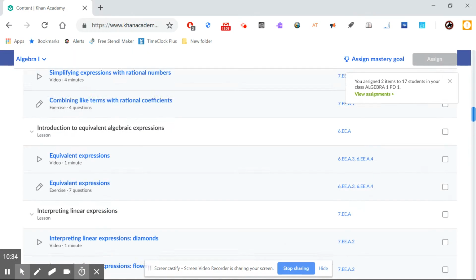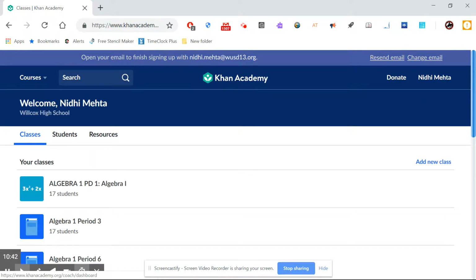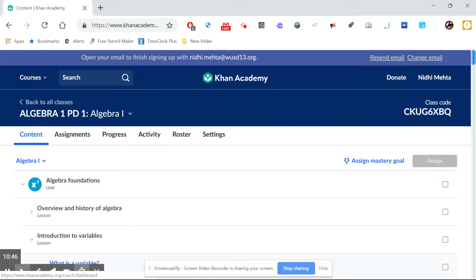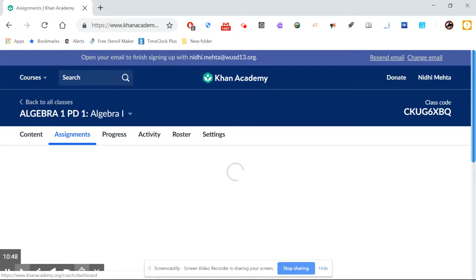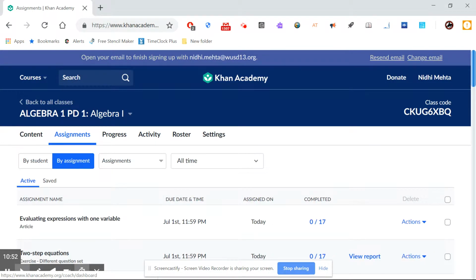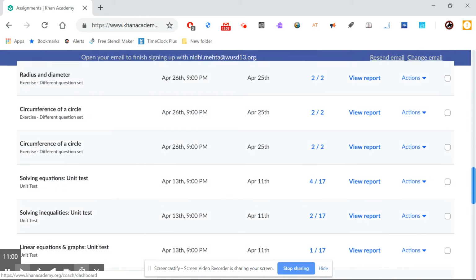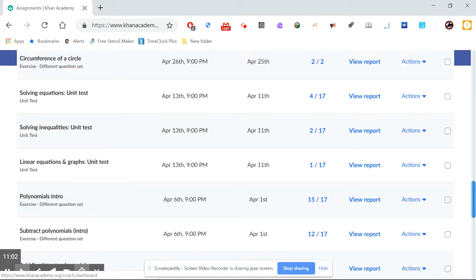Now let's go back to our class and see if the assignments are really assigned or not. So here on this link, I will say back to all classes. And we assigned it to Algebra 1. So I'll click on Algebra 1. And when I say assignments, I'll be able to see the new assignment right here. The assignments can even be sorted by student and by assignment name. As you can see, these are all the assignments that I assigned to my students in the past year.